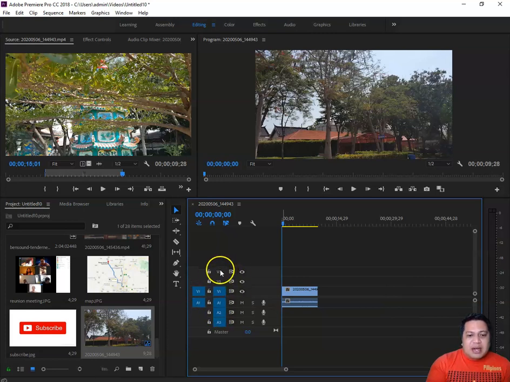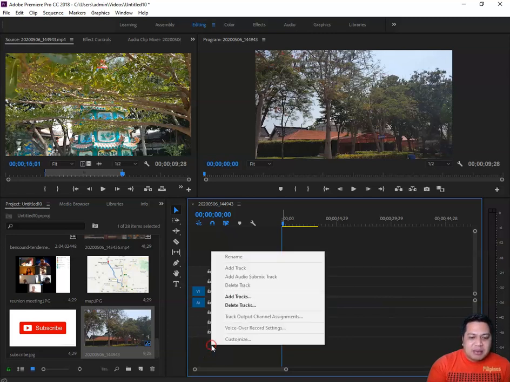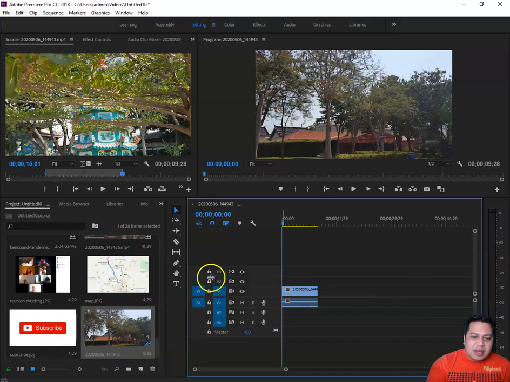By default there are 3 tracks for video. There are also 3 tracks for the audio, but if you need more, you can just simply right click and click add tracks, and if you want to delete a track, you just click delete track. So same thing right here at the bottom on the audio track, you just right click and click add tracks or delete track. On this column actually, you can see the lock icons.